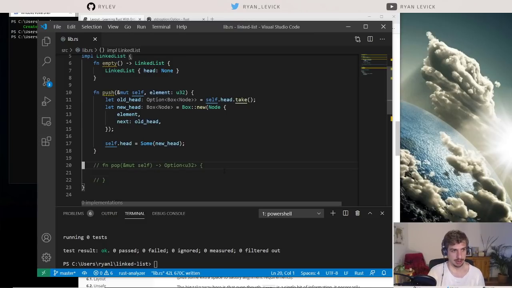Cool. So let's do pop real quick. And pop, like I said, does the opposite of push, where it kind of takes the head of the list and removes it, right? And Chad is saying, make illegal states unrepresentable. That's essentially what Rust is doing. It's making these types of states impossible to introduce.